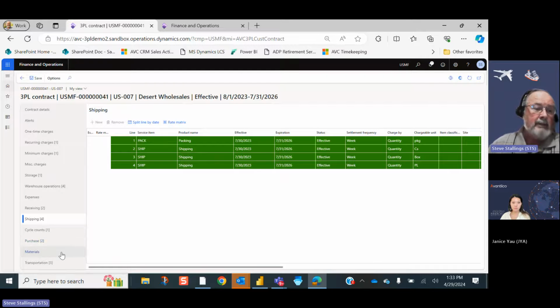If we're using our materials for those products, like slip sheets, pallets, shrink wrap, and other packing products, we can also define those as consumables that are billable to the client.